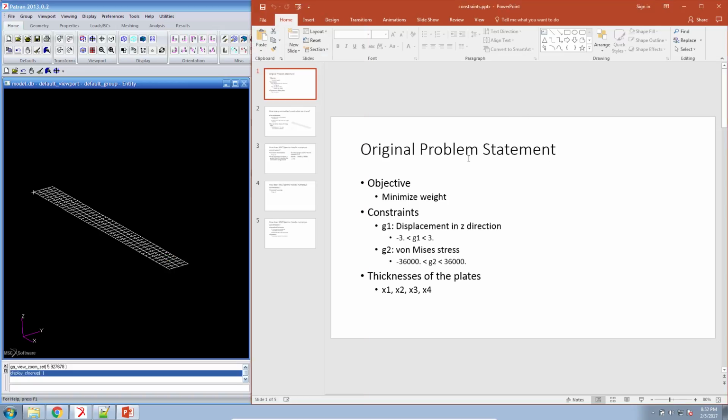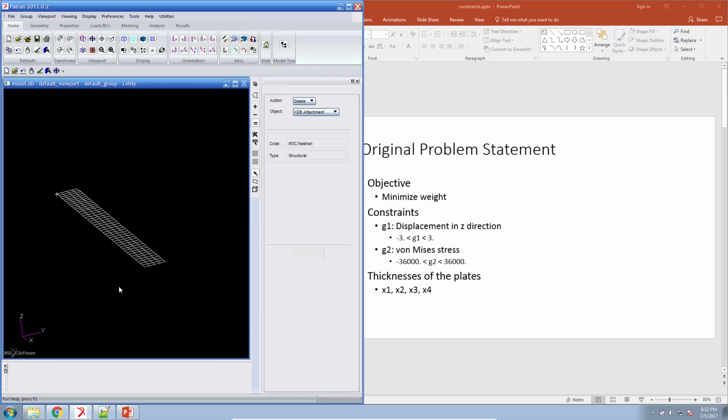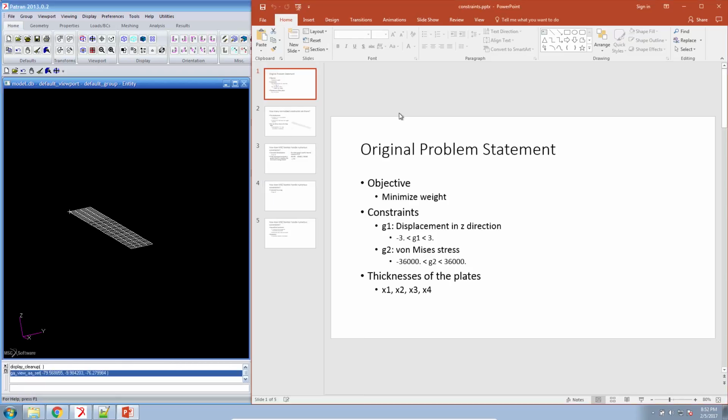My problem statement is as follows. I want to minimize the weight of this plate as much as possible, but I want to make sure that the tip deflection is between -3 and +3 in the Z direction. And I want to make sure that the von Mises stress on the top fiber of the plate is between -36,000 psi and +36,000 psi. And my design variables are the thicknesses of the plate, so T1, T2, T3, and T4.